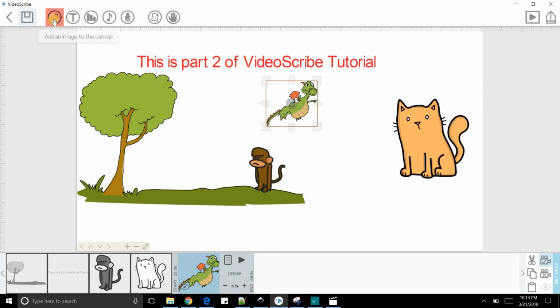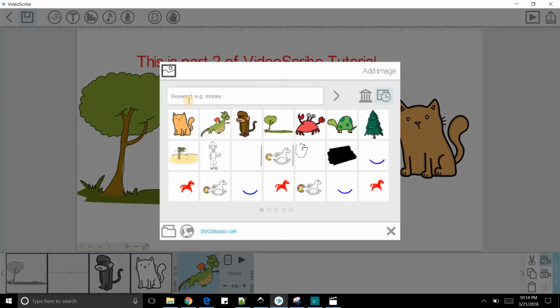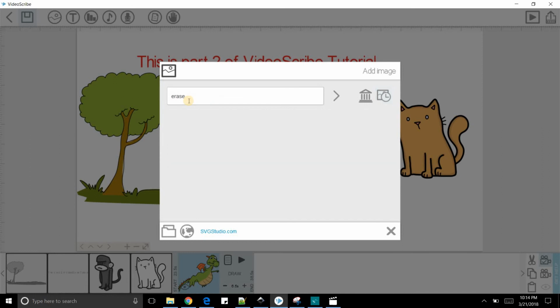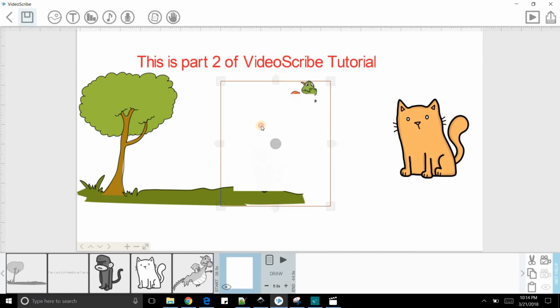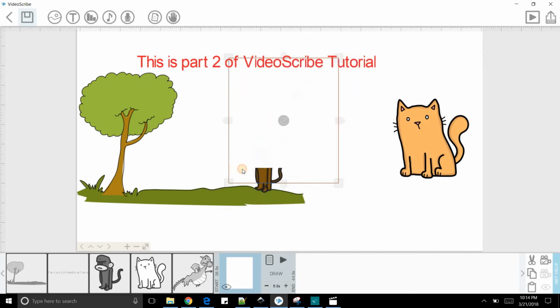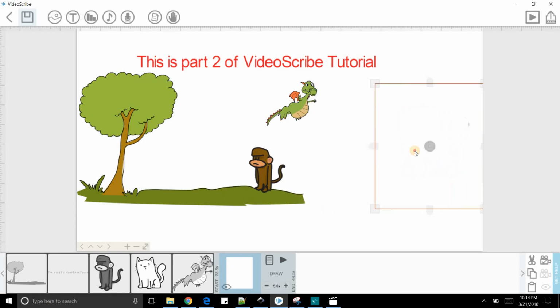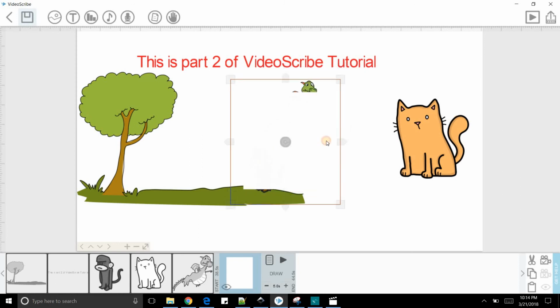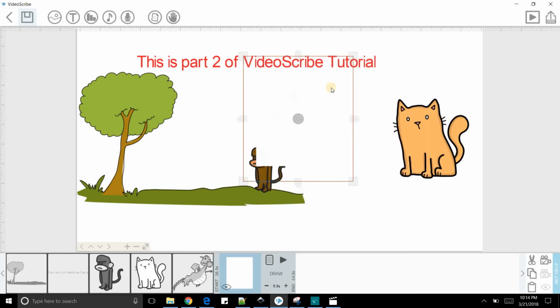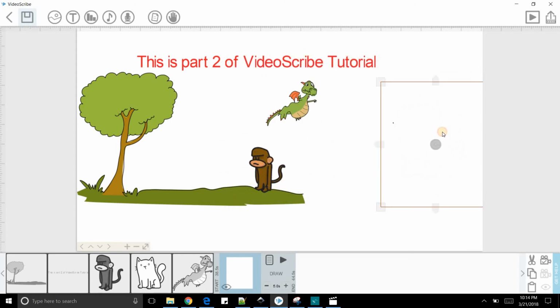Go to the add an image to canvas. In the search dialog box, search for erase. You will see 2 empty white spaces. Select the first one. You will see it's just a white image. You can place it over anything. For instance, I can place it over the cat, or I can place it over the dragon. Let's place it over the cat.